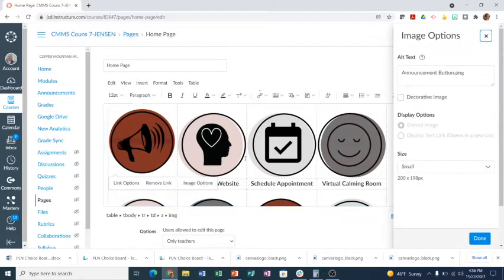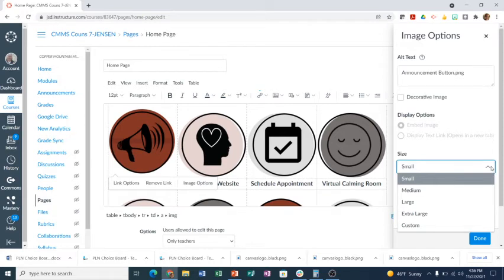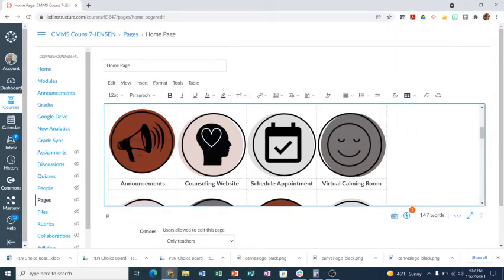Again, I can edit my image. I just chose the small size so that it's all standard as much as possible. There's slight variations on each of these buttons because they're just slightly different sizes, because I did the overlay look. But it's close enough.